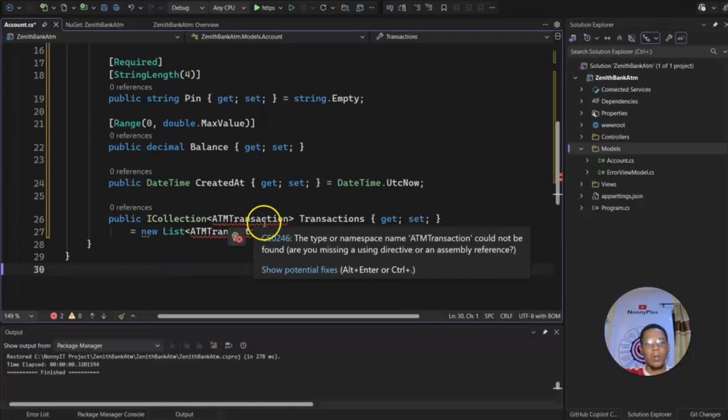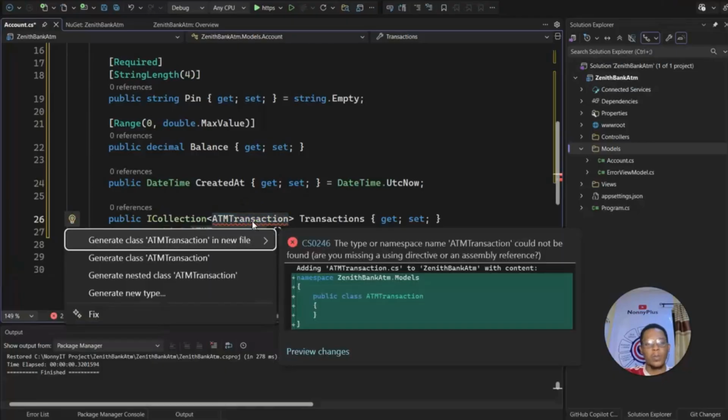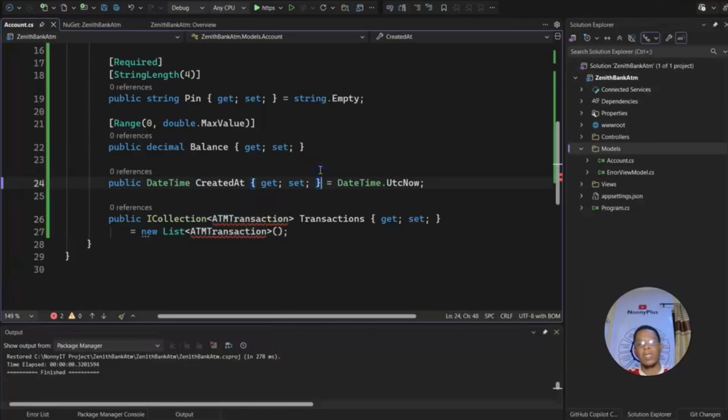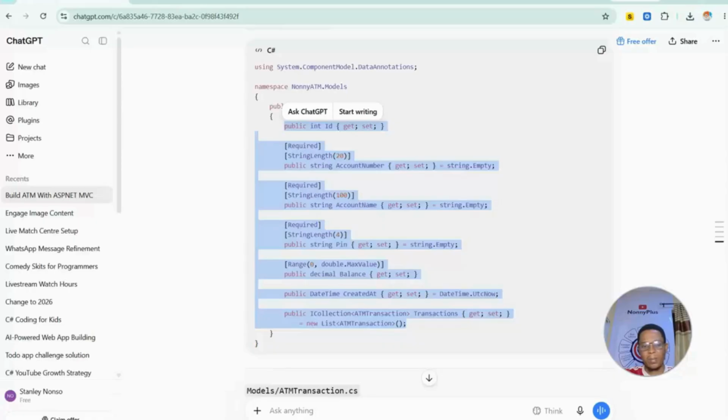So this is showing an error because we are yet to create the table for it. But don't worry, when we create the table, it will no longer show the error. So let me save this one and let's go to the next item.